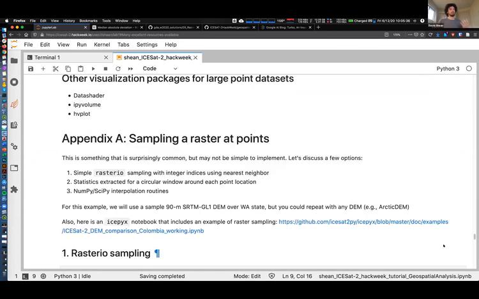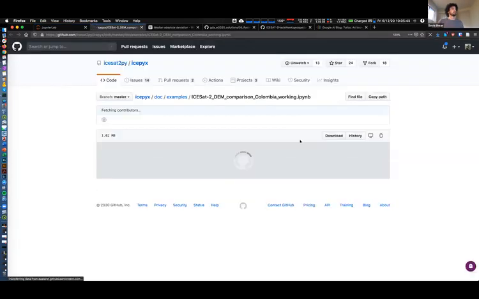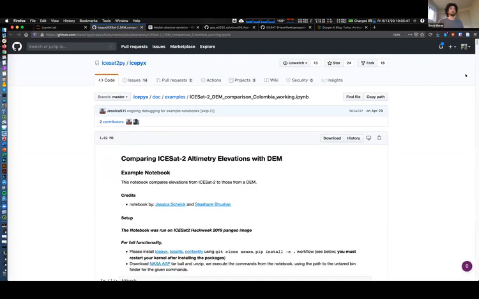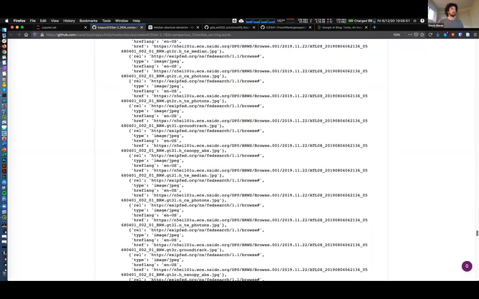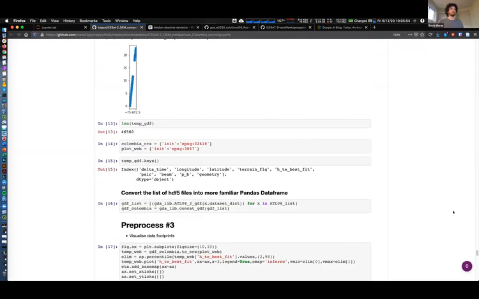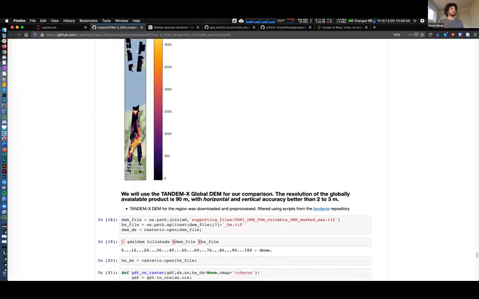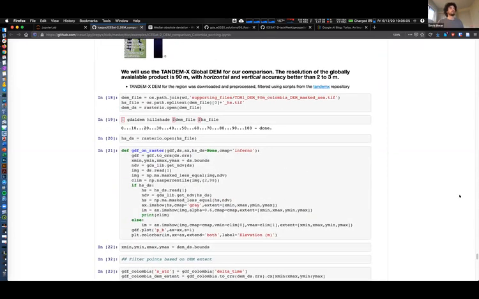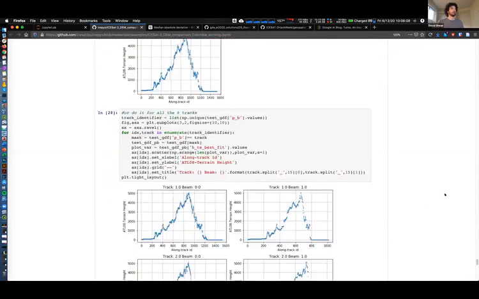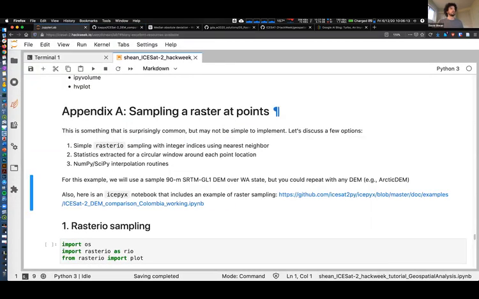I'd say if you're just new to this, just start with the nearest neighbor for now and get something you can play with. And there's also an example that Jessica and Shashank put together doing some of this for ICESat-2 data over Colombia, the country of Colombia, which I think was maybe influenced by Fernando Perez. So here's some examples with ATL06 and doing some sampling of the TanDEM-X global DEM, the 90-meter global DEM product. So yeah, if you're curious, take a look at that, talk to me, talk to Shashank, talk to others.